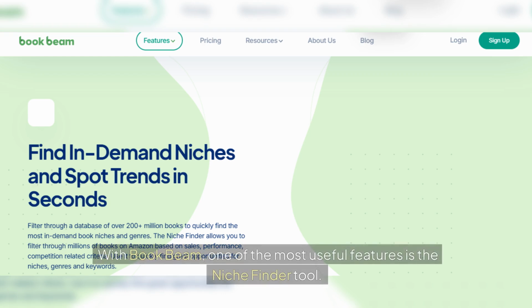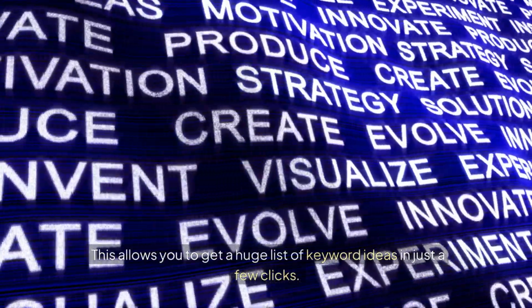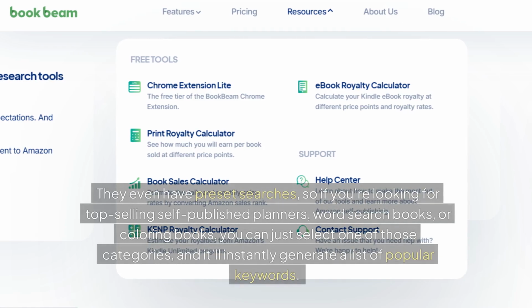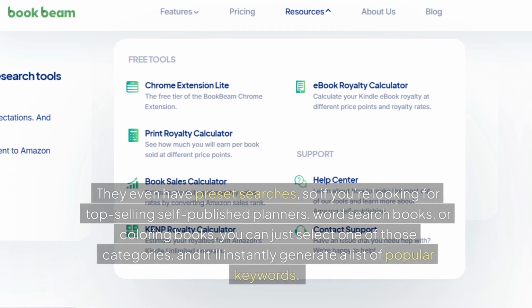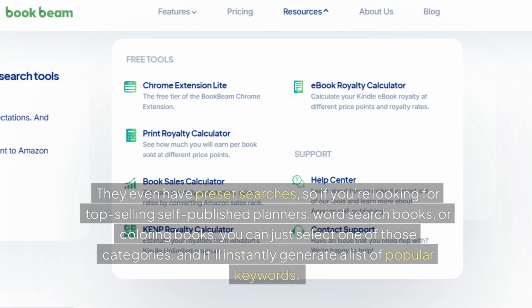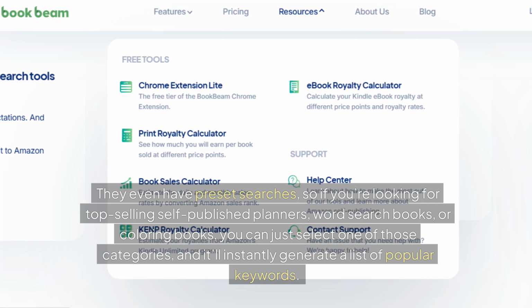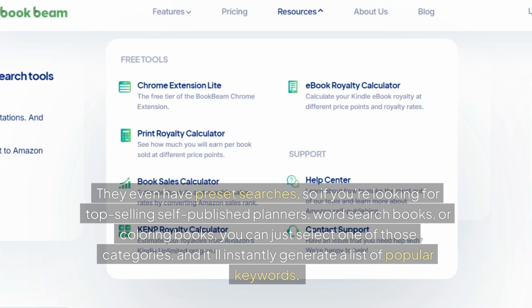With BookBeam, one of the most useful features is the Niche Finder tool. This allows you to get a huge list of keyword ideas in just a few clicks. They even have preset searches, so if you're looking for top-selling self-published planners, word search books, or coloring books, you can just select one of those categories and it'll instantly generate a list of popular keywords.